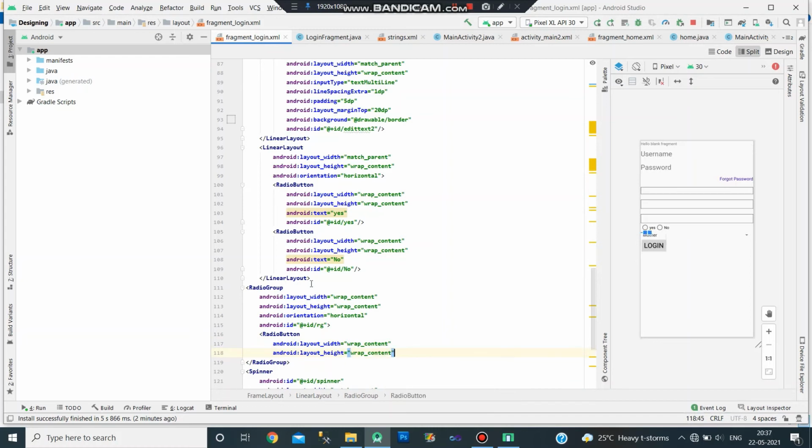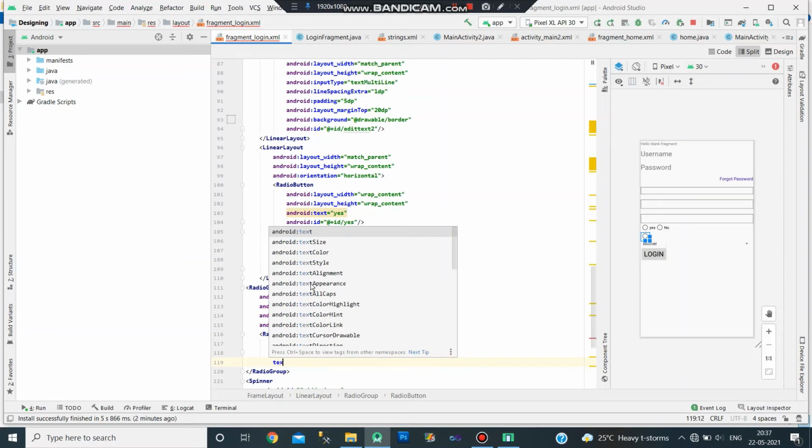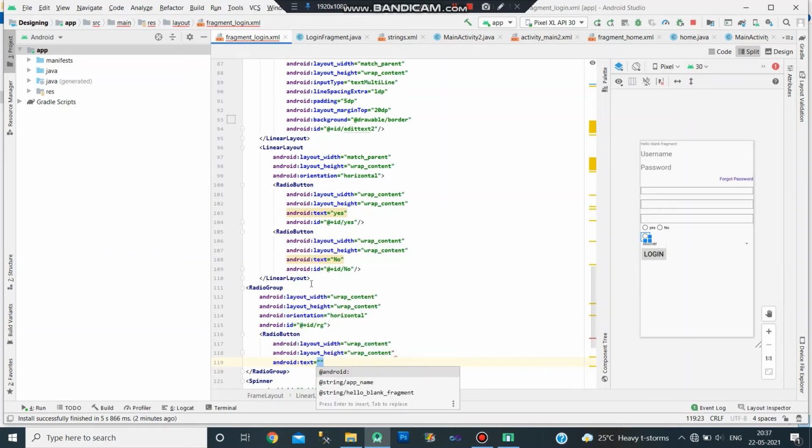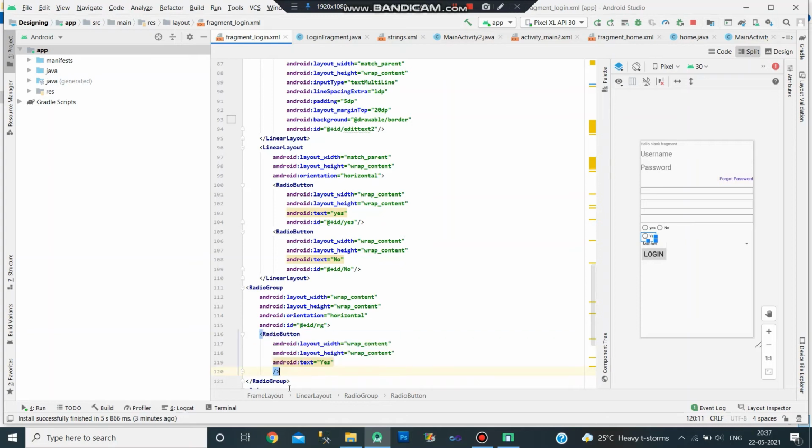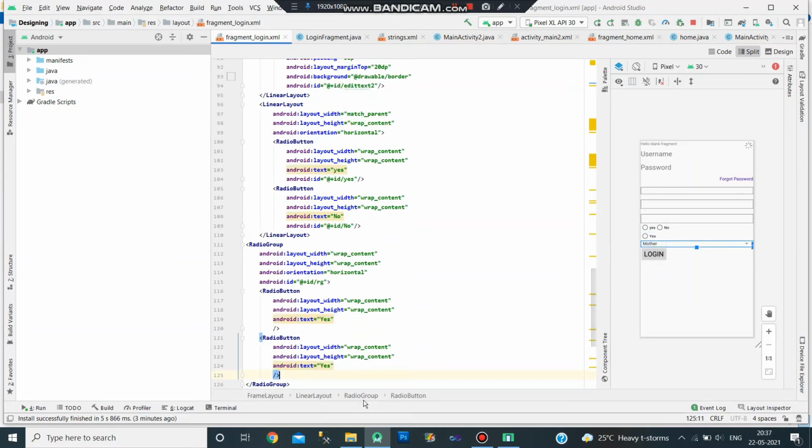Text equal to yes. You can give text size and whatever attributes you need. You can write it here, I'm not writing anything here. Simply close and copy this radio button. Paste it here and simply write it as no.